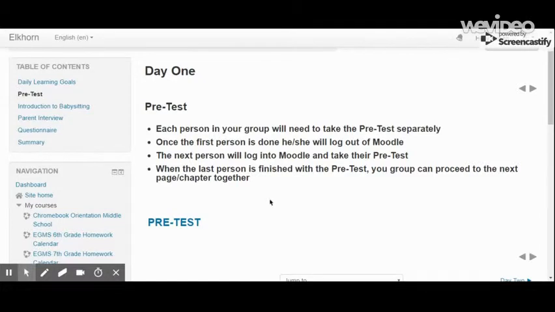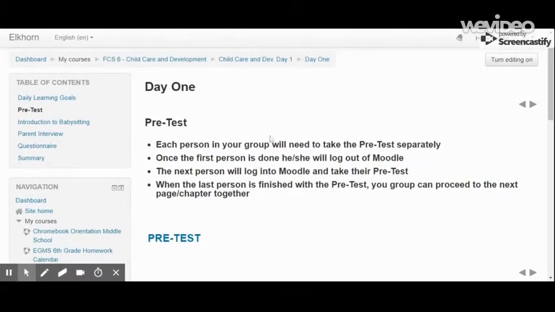Just try your best. This is an example of why it's important for you to read directions because right here it says that you need to take the pretest separately. It explains how you can do that. And it also explains right here that when you're finished with the pretest, you need to wait until everyone else in your group is done before you move on to the next page together.